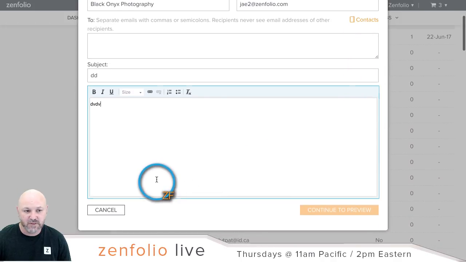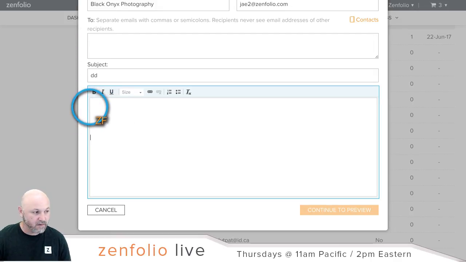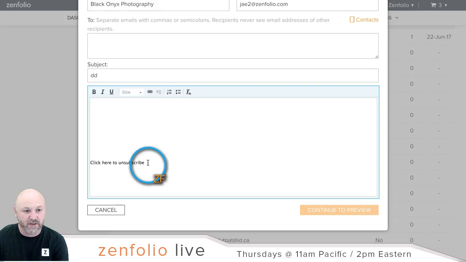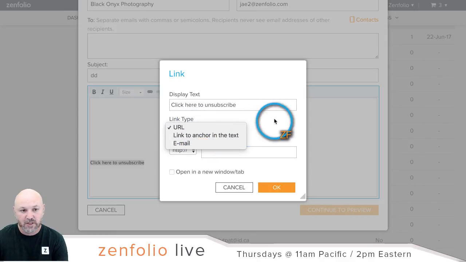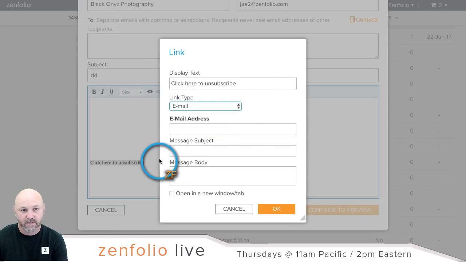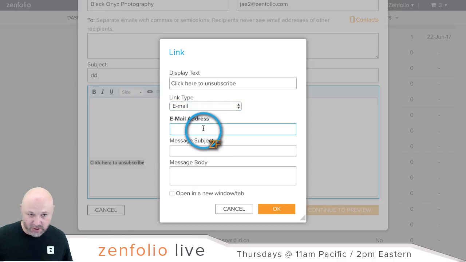Then what you can do is, at the bottom of the email communication, you can say, "Click here to unsubscribe," whatever you want to put right there. Did I spell click right? No, I did not. Then you can highlight this and make this a link, and instead of the link type being a URL, you can change this to an email. You can put your email address in here. So you would say, okay, this is a link to send me an email.